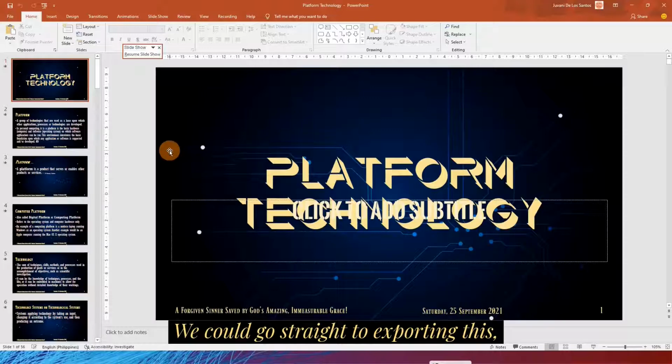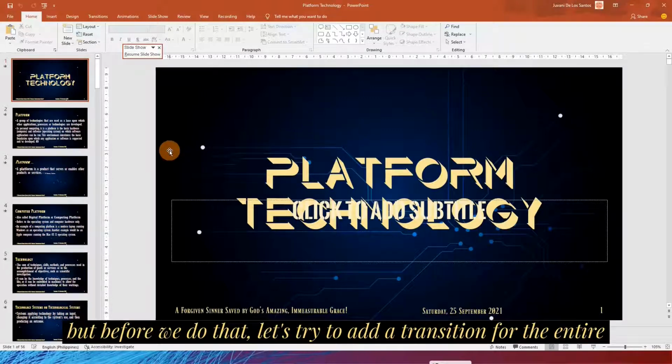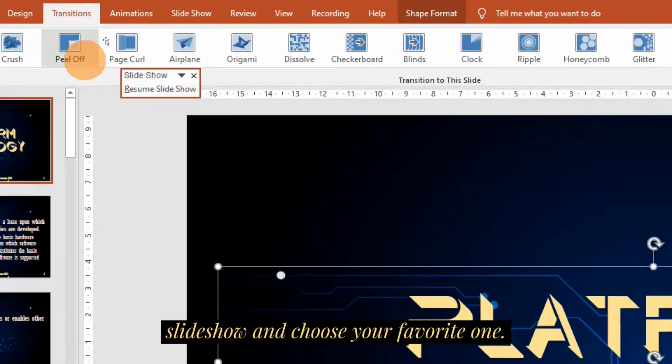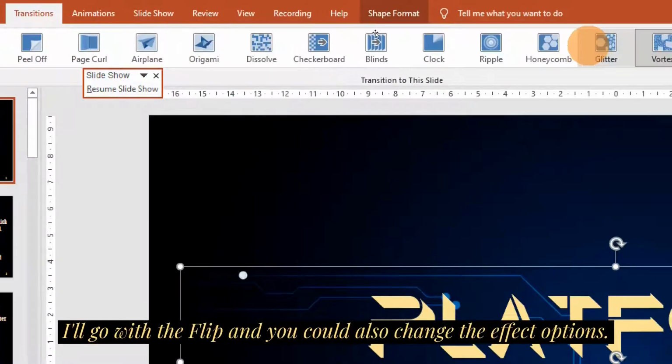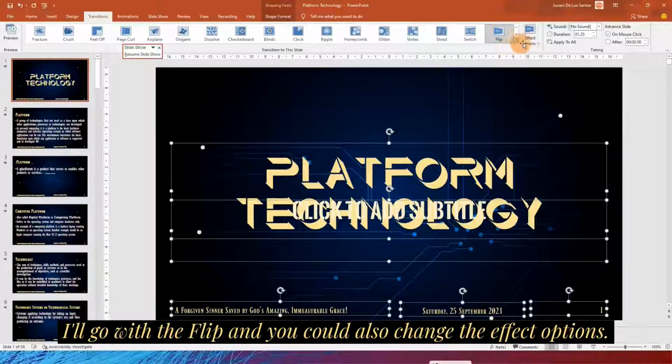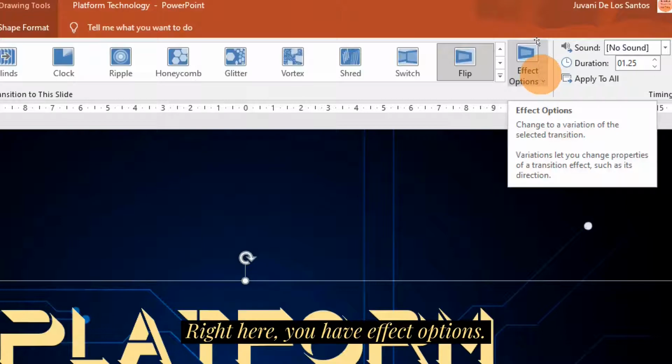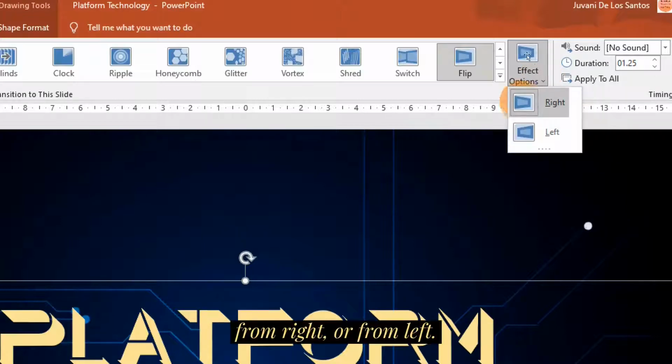We could go straight to exporting this, but before we do that, let's try to add a transition for the entire slideshow and choose your favorite one. I'll go with flip, and you could also change the effect options. Right here, you have effect options. You could flip from right or from left. I'll go with from left.